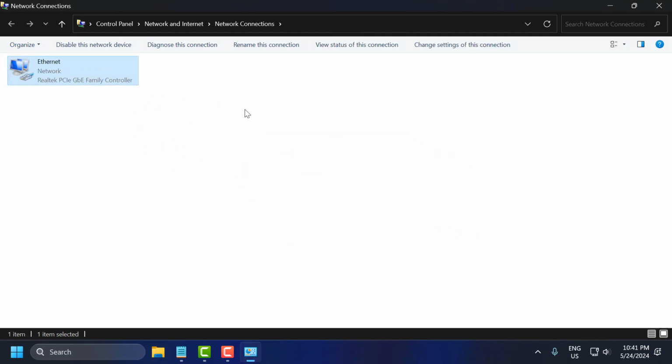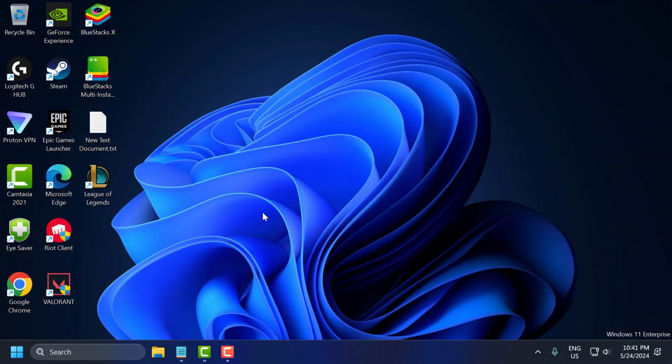Now you can check if the problem is solved or not. If the problem is not solved, let's move on to the fourth solution, guys. The fourth solution is to update and reinstall the network adapter driver.